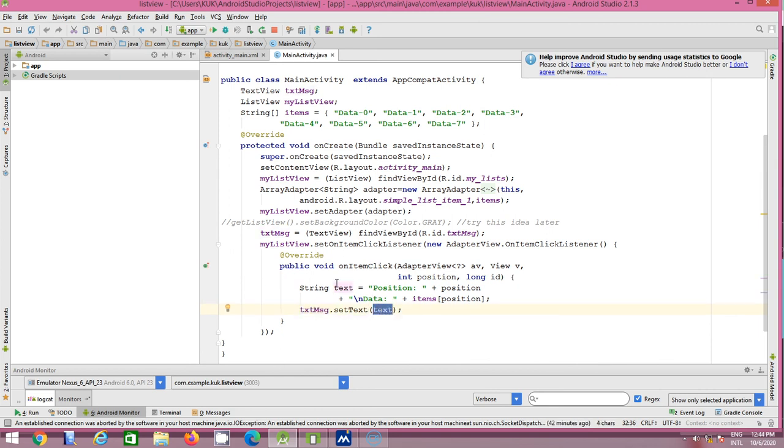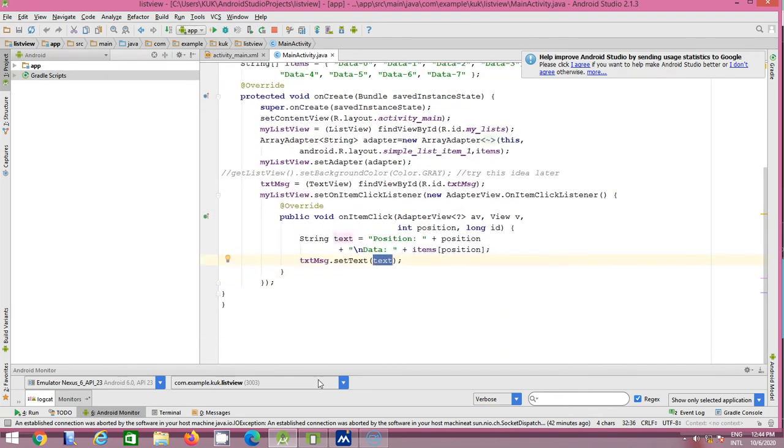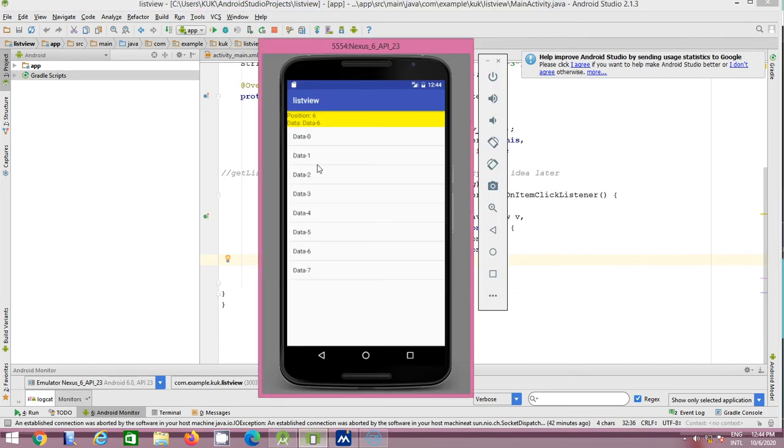So that is the coding of your java file. That is the execution and output: when the user selects any item, that item will be displayed.